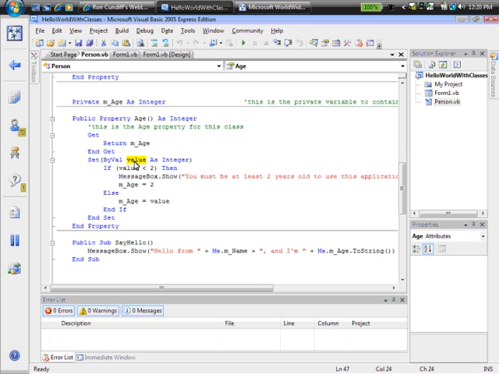So when the value comes in, when it's specified by a client application that uses this, I'm going to interrogate the value of this property that they're assigning and implement a business rule here. If the value is less than 2, I'm going to show them a little message that says, you must be at least 2 years old to use this application, and then I'm going to specify that the age is 2.